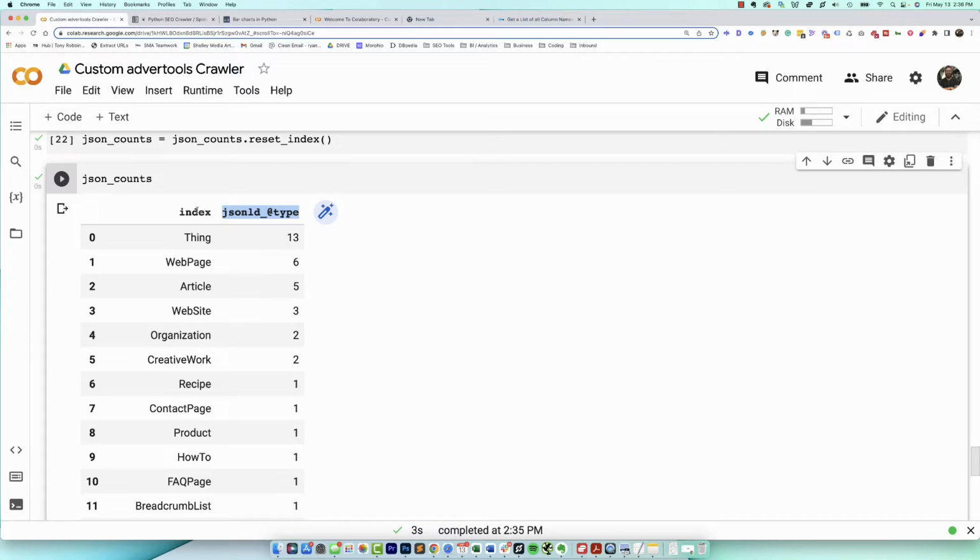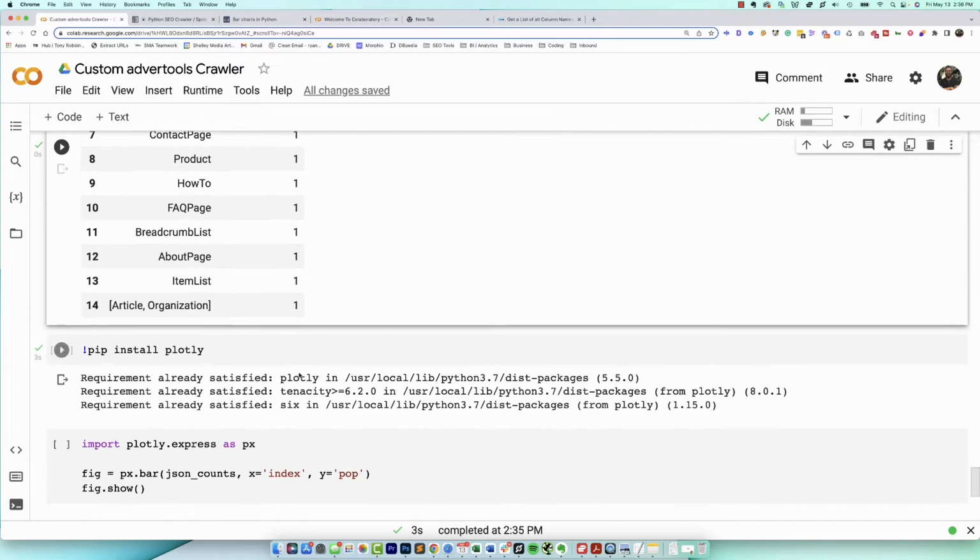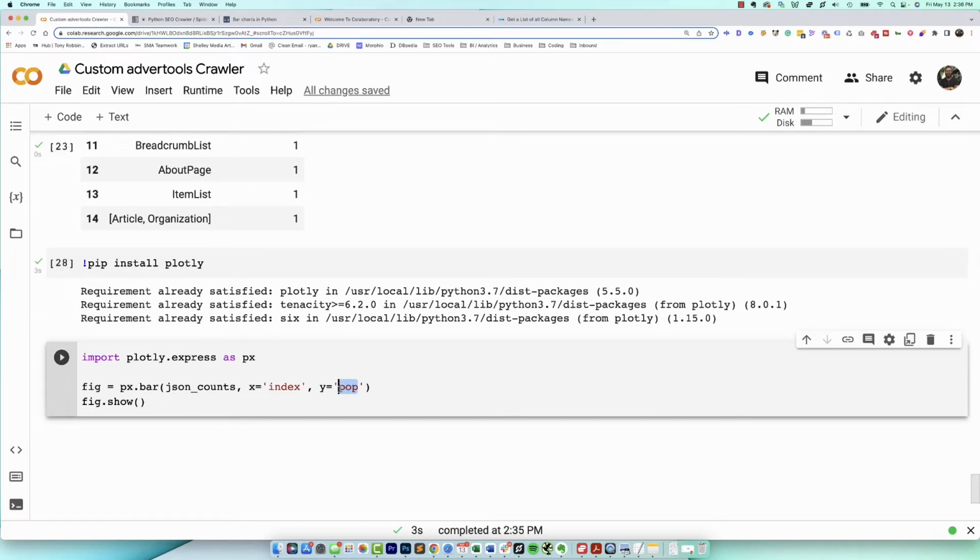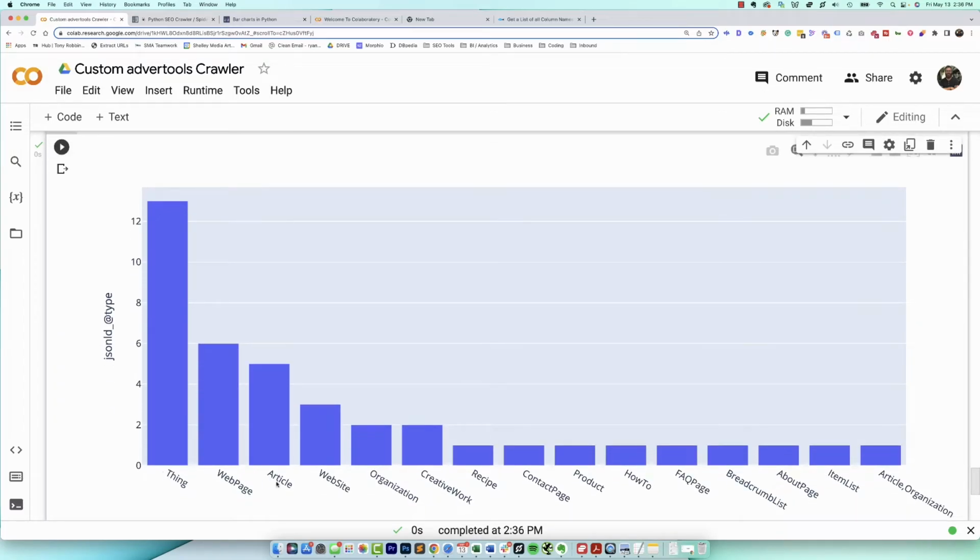So why did I choose those? Well, index is where the words are, and so we want to have those on the X. And then the count is on JSON-LD type, and that's going to be our Y. So that's going to tell us how many are in each of those columns. So we'll go ahead and put that here. Pretty simple. And then fig.show will actually show that graph. So now we've got all of our different types down here, and then over here, we've got the different amounts of each type in a nice graph.